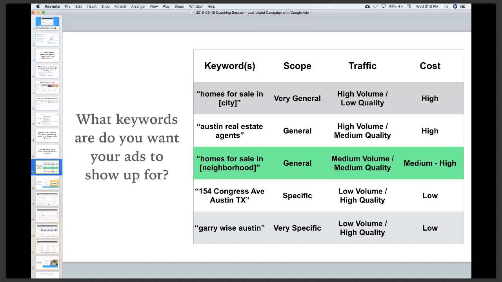And we're actually going to zero in on this type of advertisement today because we are going to walk through how to market a listing. And so a listing would be in a specific neighborhood. And I think that it's a good starting place for us.